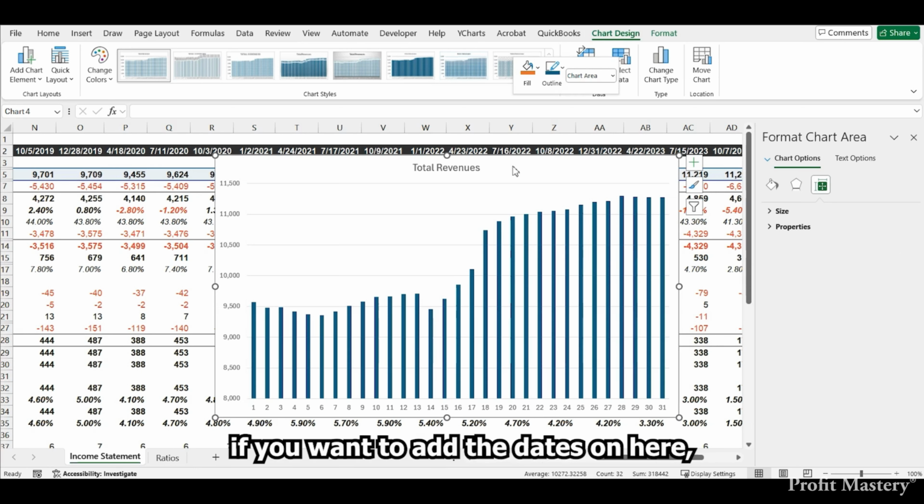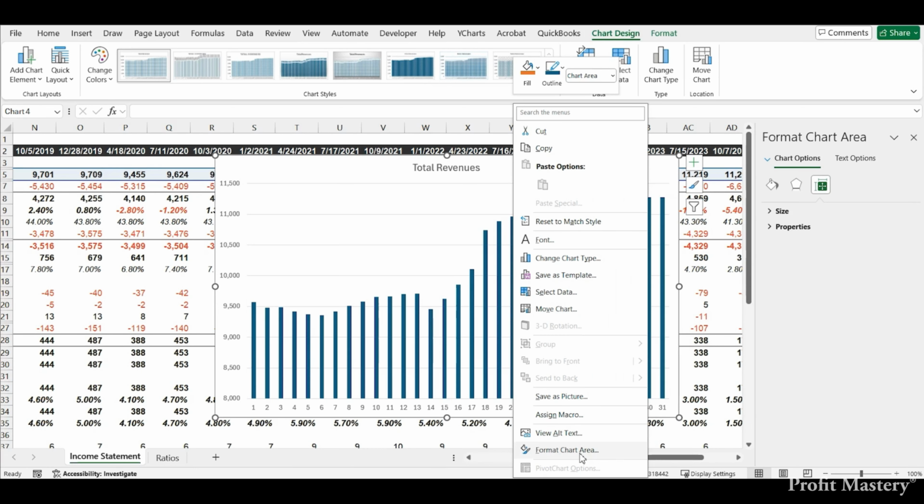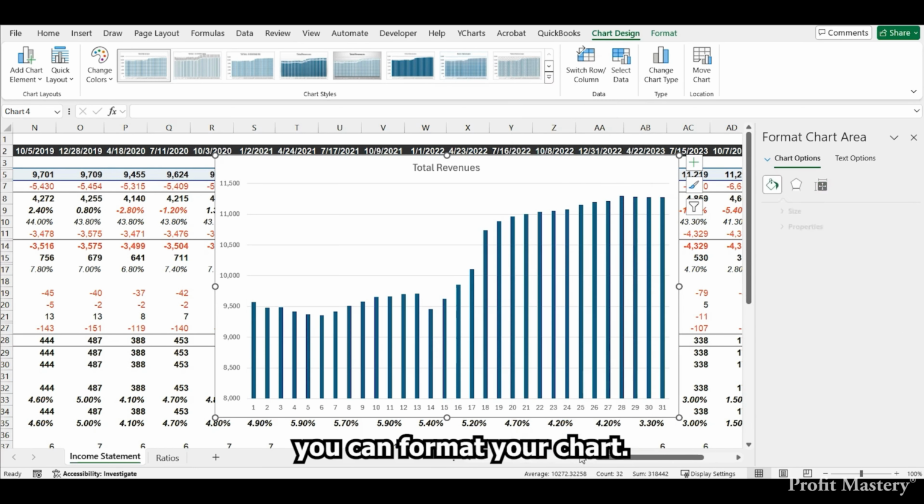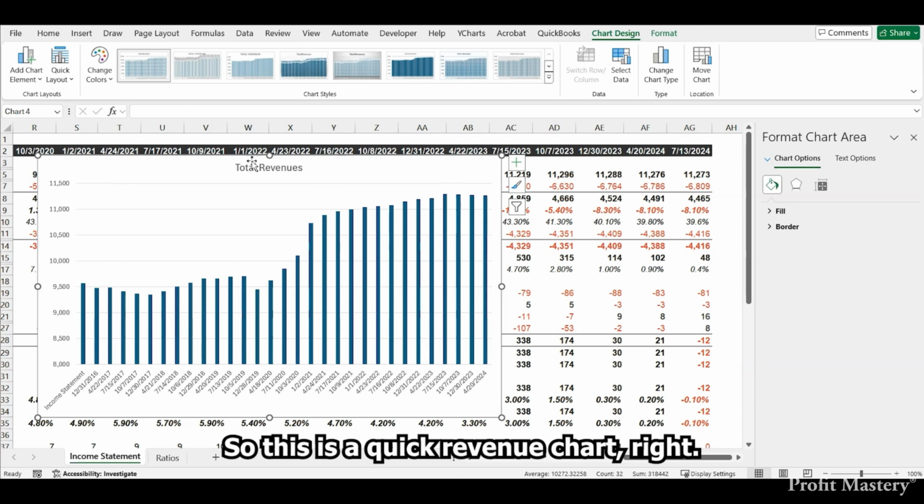And by the way, if you want to add the dates on here, you can format your chart. Oops, select data, right? And then over here, when you have your whatever your data source is, you can come and add your dates. And now I've got all my dates running alongside of it. So this is a quick revenue chart, right? It's only telling me one piece of the picture. I'm only seeing my revenue.